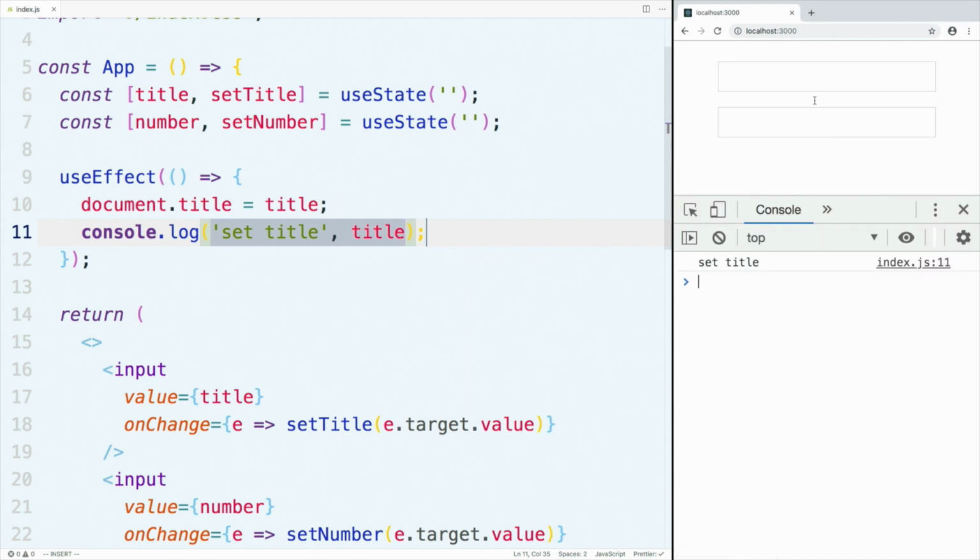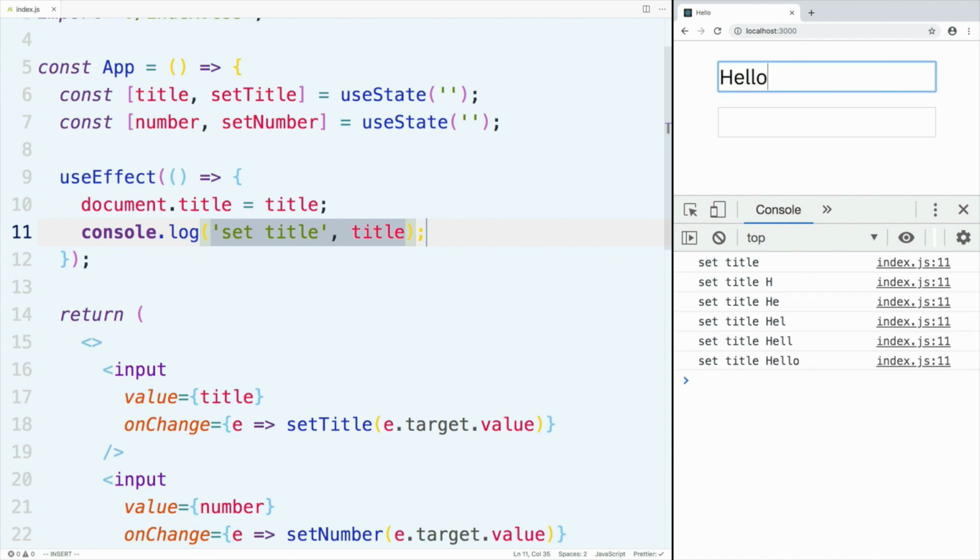And so we've got our two inputs. I'll open up the console. And you can see that it's already called setTitle once because useEffect runs on mount. So after the component mounts, basically after every render, right? The mount is a render. So we've got our empty title. And as we type into the box, you can see it's running the effect on every key press.